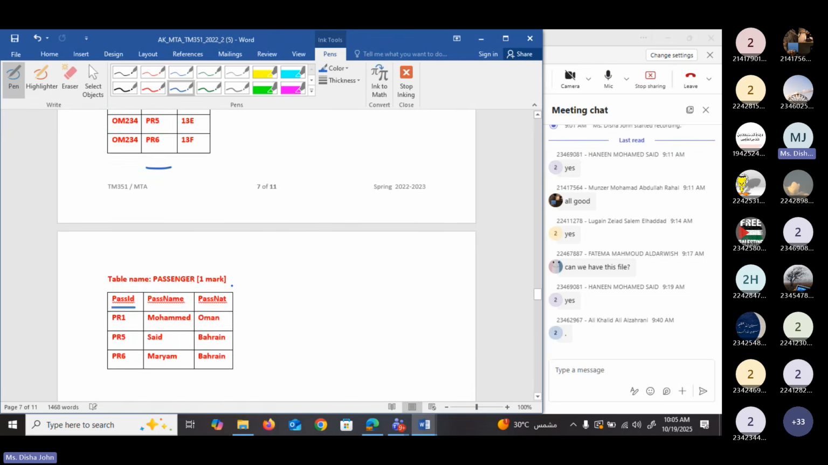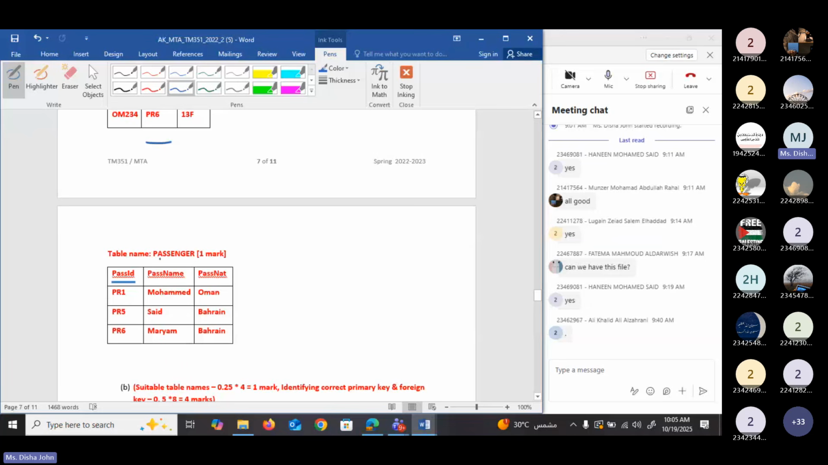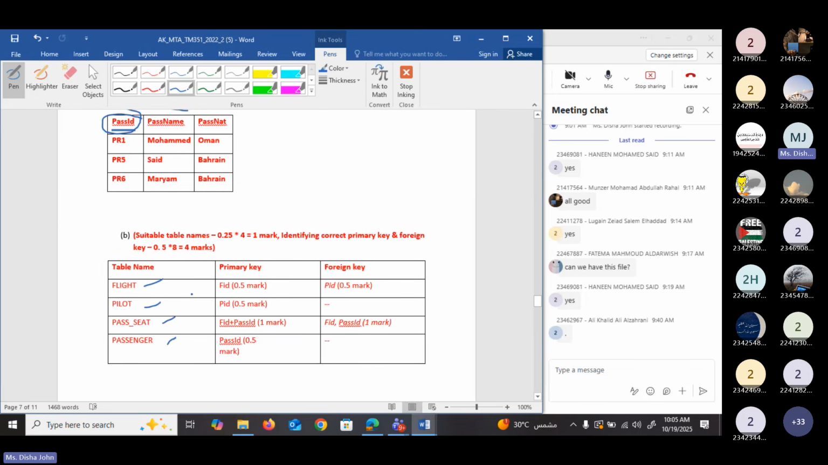Okay. And here we have the table passenger, and the primary key is passenger ID, and here there is no foreign key. This is what you can see here. In the flight table, the primary key is flight ID, the foreign key is pilot ID. In the pilot table, we have only a primary key, there is no foreign key. And here this is the primary key and they are the foreign keys. In the passenger table, the primary key is passenger ID, and here there is no foreign key.